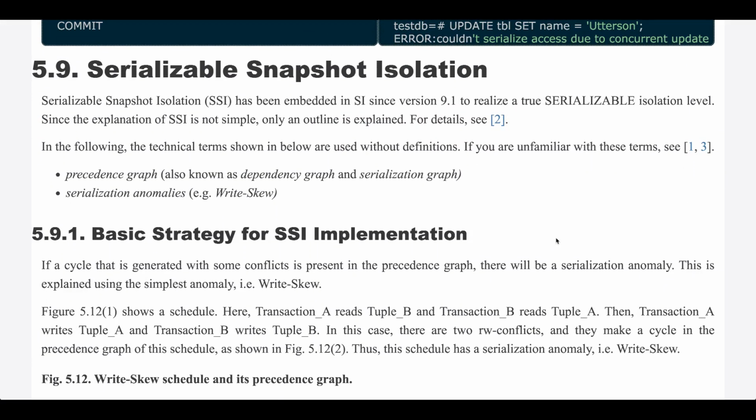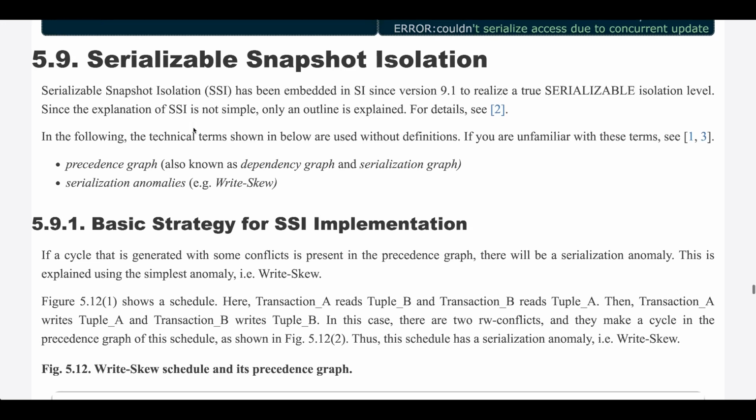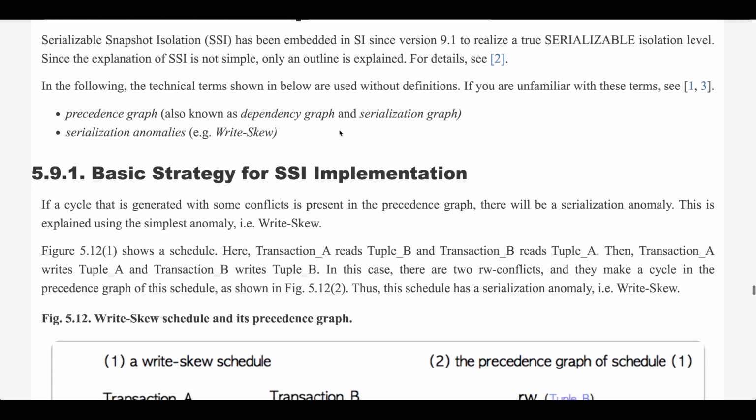5.9 Serializable snapshot isolation. Serializable snapshot isolation, SSI, has been embedded in snapshot isolation since version 9.1 to realize a true serializable isolation level. Since the explanation of serializable snapshot isolation is not simple, only an outline is explained. In the following, the technical terms shown below are used without definitions: precedence graph, also known as a dependency graph, serialization graph, and serialization anomalies.